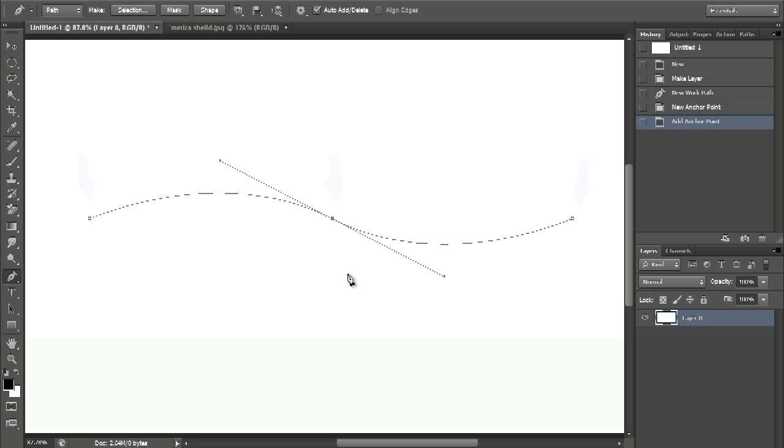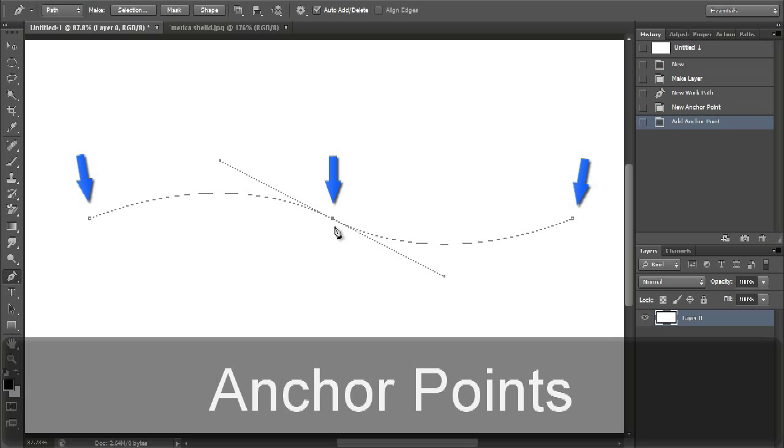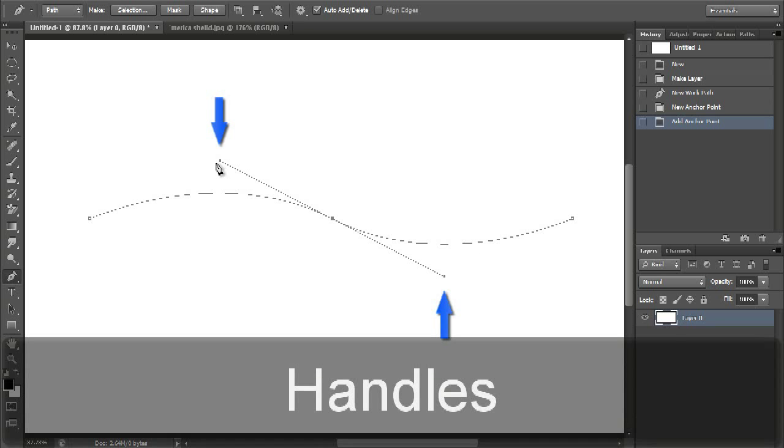Alright, so the basics of the pen tool. You can see these 3 points right here on the ends in the middle are called anchor points. No matter where the path is, it'll always have to go through those anchor points. They're anchored to the canvas. These 2 points right here and here are the handle points.